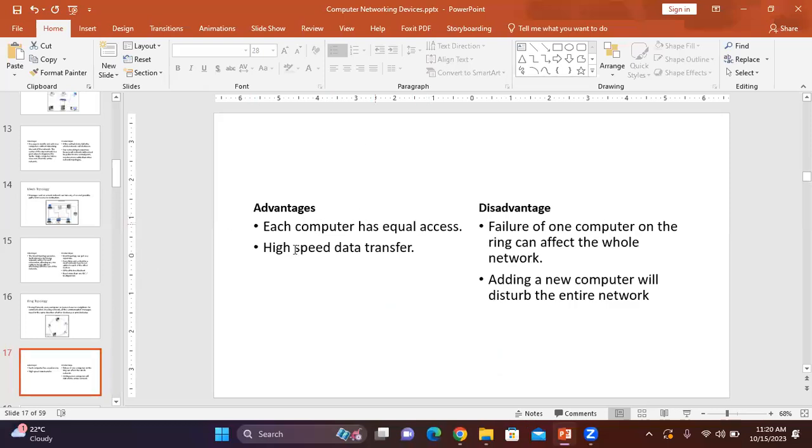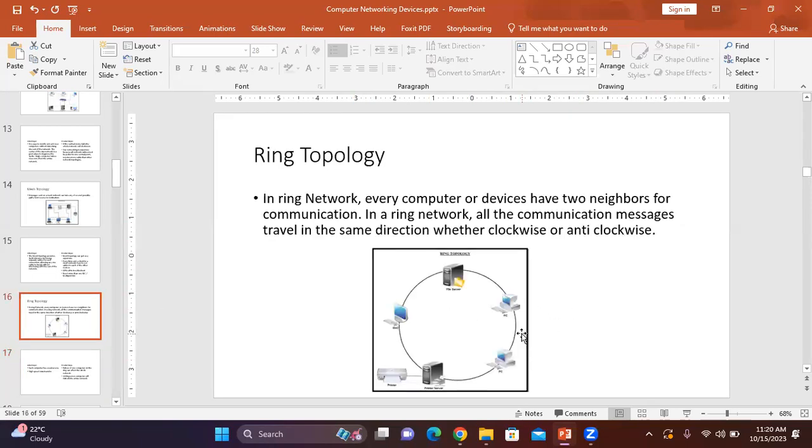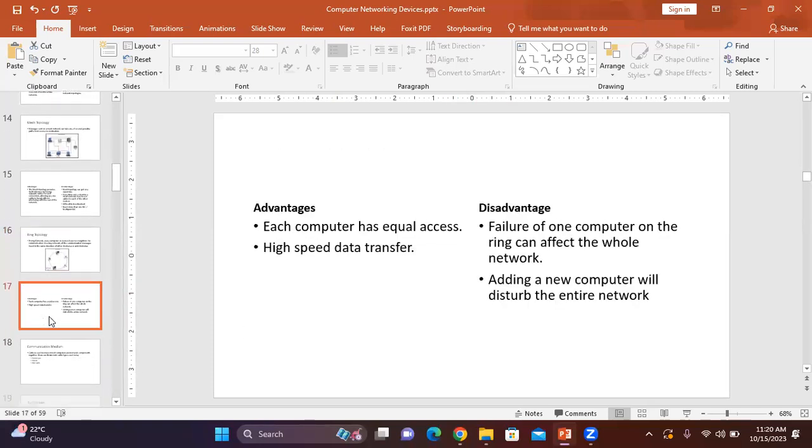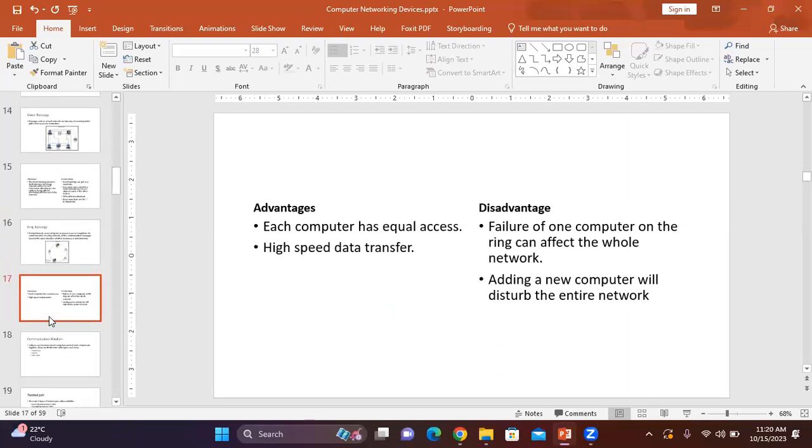Each computer has equal access, and high-speed data transfer. But failure of one computer on the ring can affect the whole network. Adding a new computer will disturb the entire network. Say you want to put a new computer in between here. How hard it is. You understand? You have to do everything again. Understood? Yes, sir. Okay.